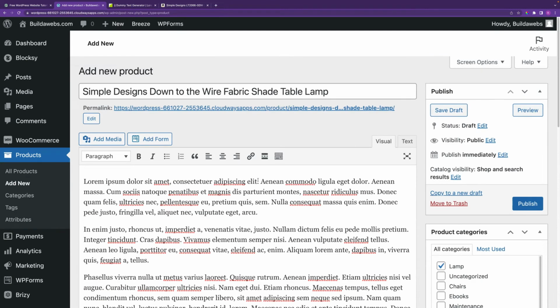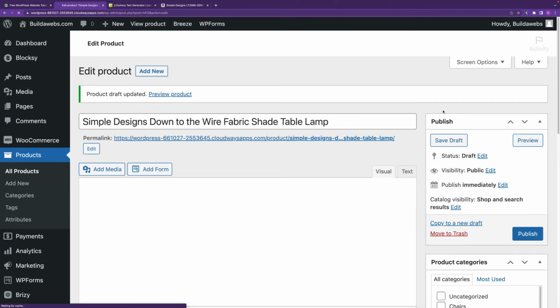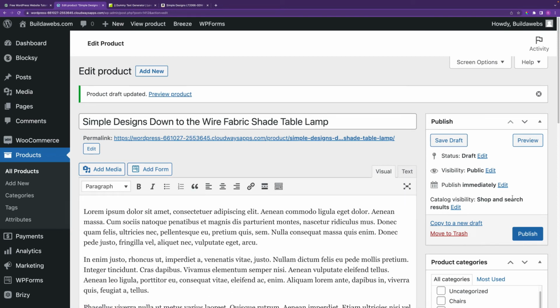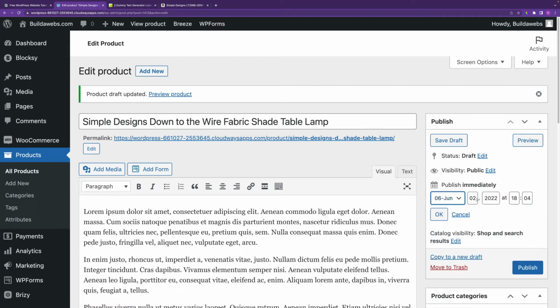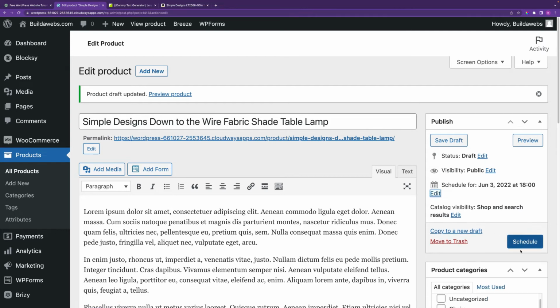The next thing you'll want to do is publish and make it live on the site. If you're not ready, you can just click on Save Draft, and it's saved for later. When you're ready to publish, you can just click Publish. But if you just want to schedule the product, you can click on Edit here, and we could say 3rd of June at 6 o'clock it goes live. Choose OK. You hit Schedule, and then the product's scheduled.